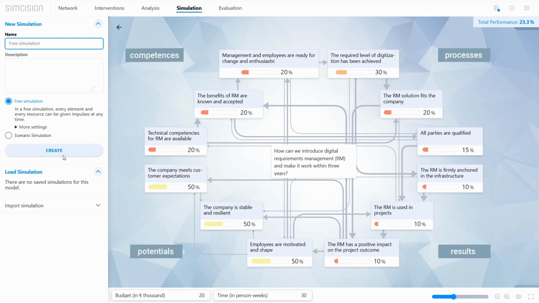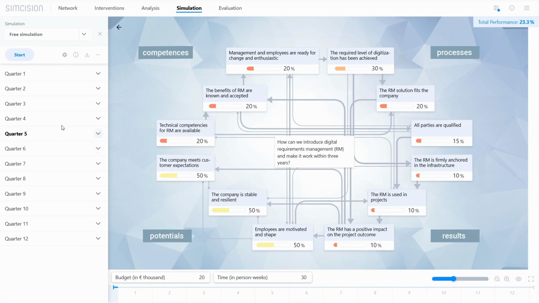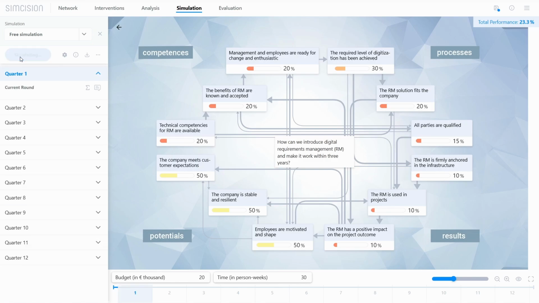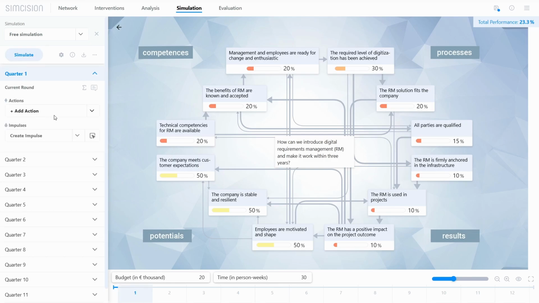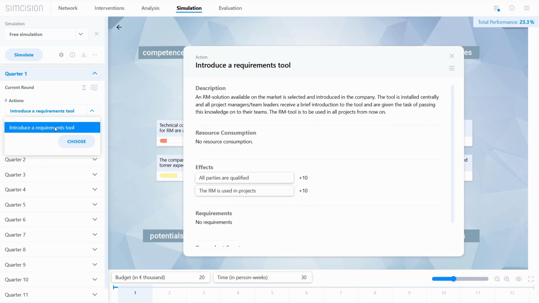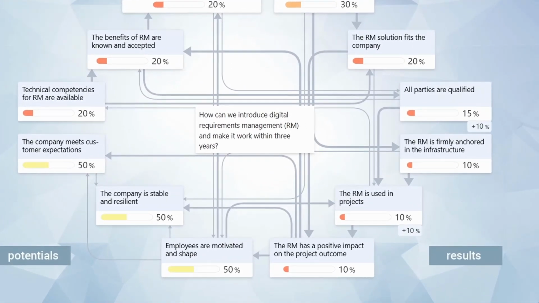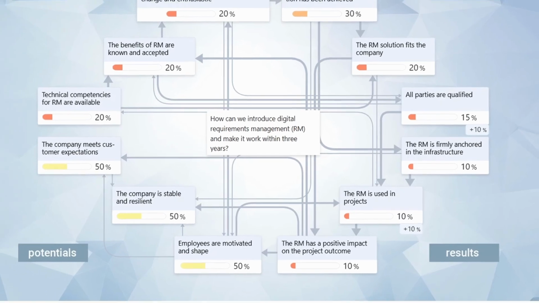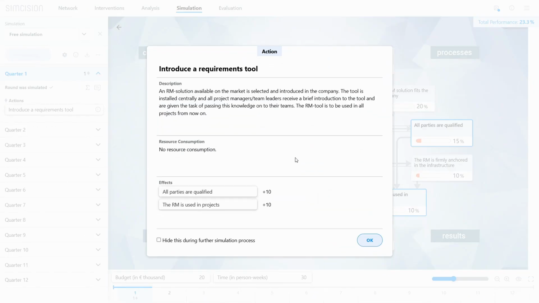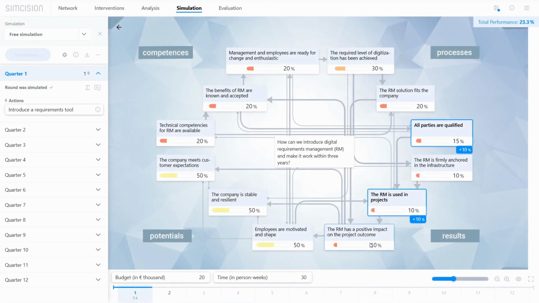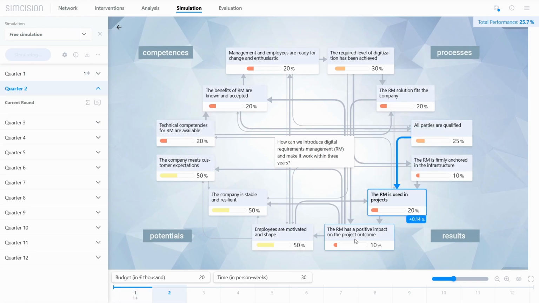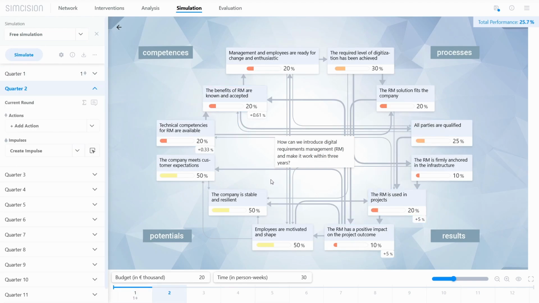Switch to the Simulation tab, create a new simulation, and start it. In each round, we can plan actions. Let's choose our newly created action in round 1. As soon as we do, you'll see predicted changes appear under the affected elements. When we simulate the round, the element's values update accordingly. And that's essentially what actions are: bundles of effects that users can trigger during a simulation.